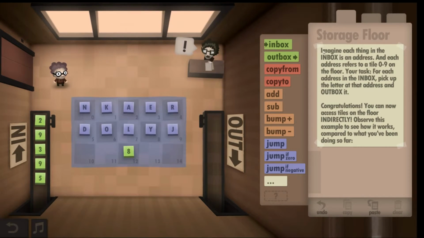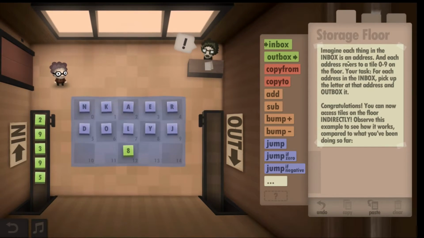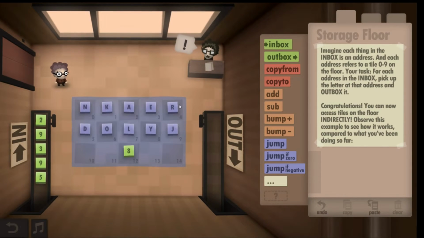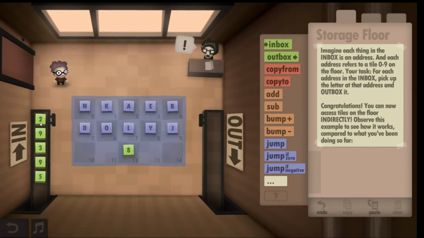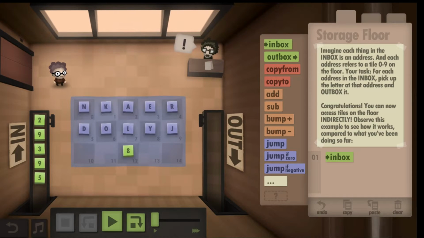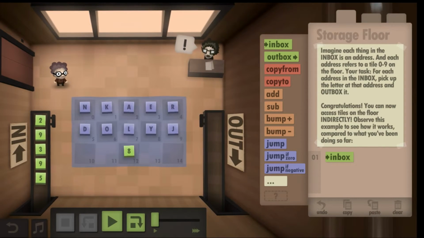Anyway, so what is our goal here? Imagine each thing in the inbox is an address. For each address in the inbox, pick up the letter at the address and outbox it. So this is actually really straightforward. So we just inbox this, and I don't think I have any mods on right now. So Purple, you're being promoted.